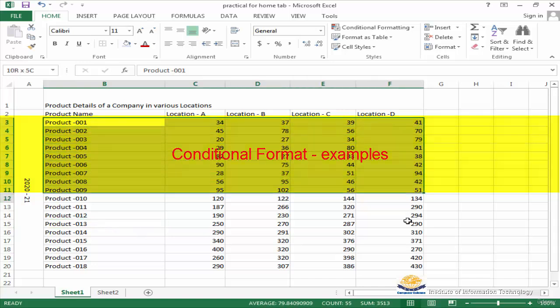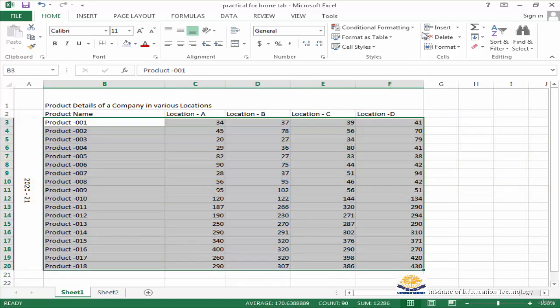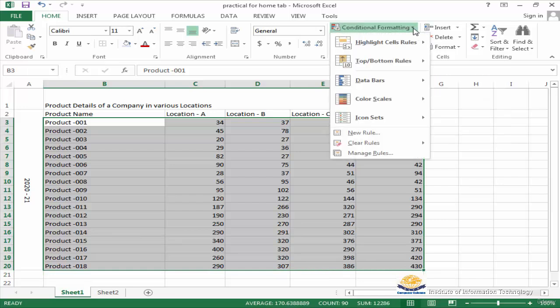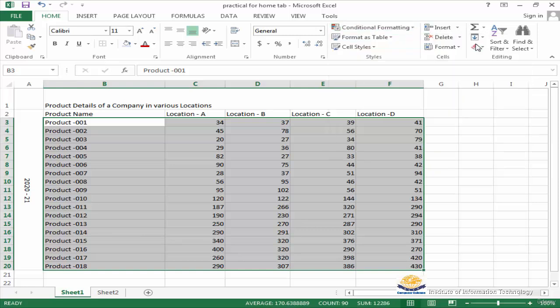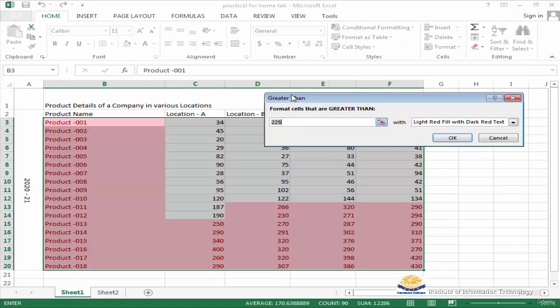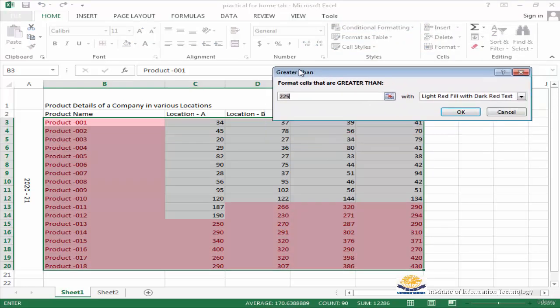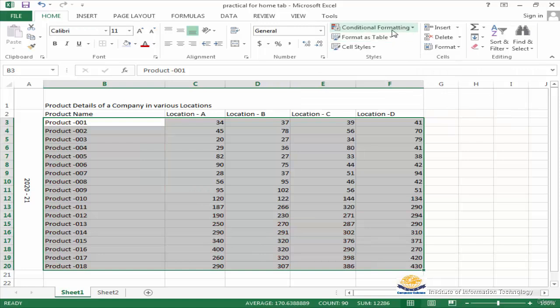Select the data. Highlight cell rules, greater than. I am writing here 100. Greater than 100, the value is highlighted. Cancel.